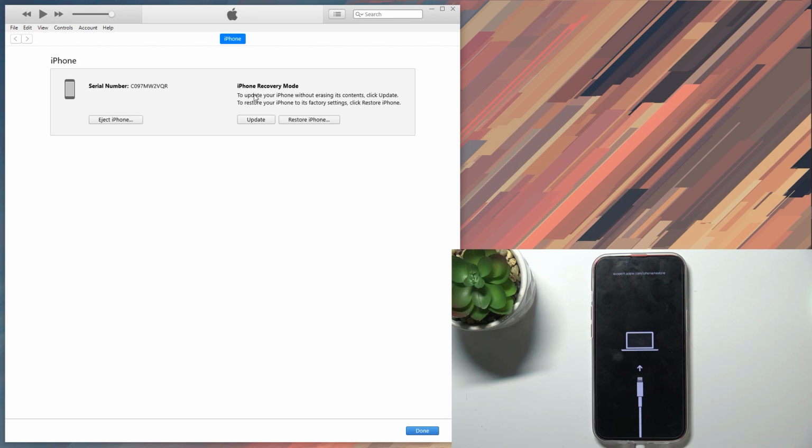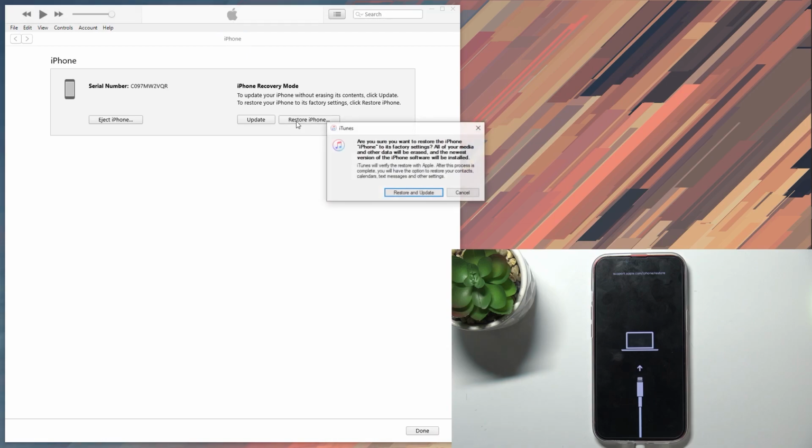So you can see your serial number of the device and then iPhone recovery mode. So it is in the desired mode right here, although iTunes doesn't really see any difference between any kind of mode here, so whatever with this. But from here we have the two options. We can update or restore iPad, which I'm going to be restoring. It performs a factory reset of it. So from here, restore and update.